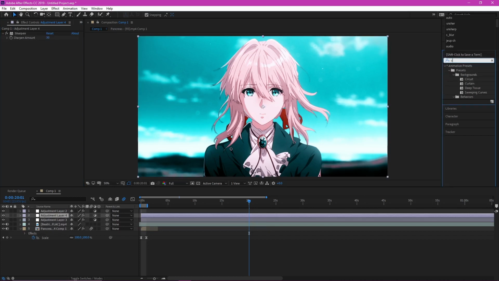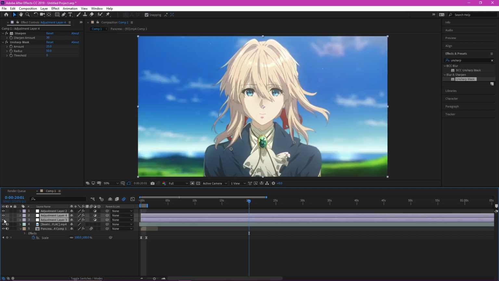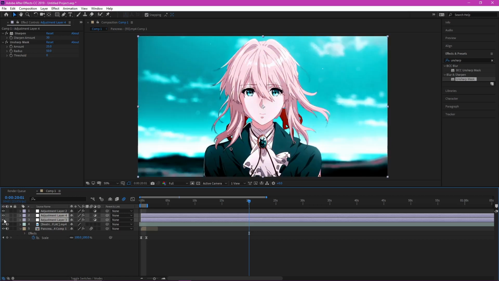And then look up unsharp mask. Make the amount 25. You guys can adjust, but this is what I use. And radius 50. And so you see, let me show you without it and with it. You see it makes the lines pop up way more. Really, really good. And yeah, that's pretty much it.